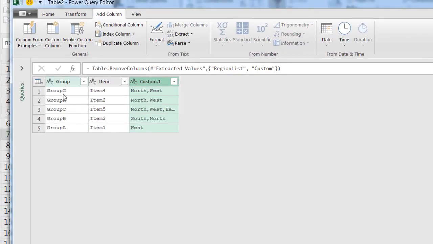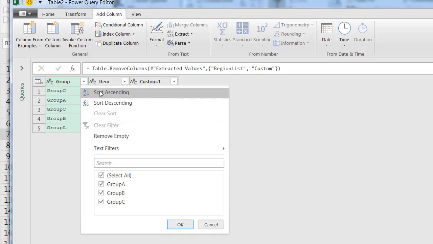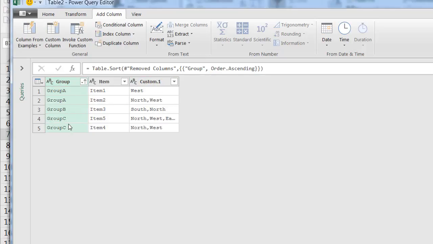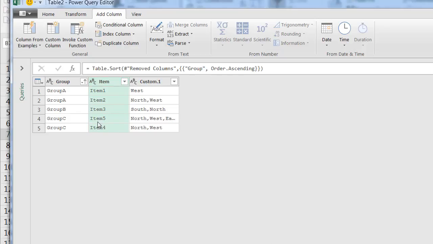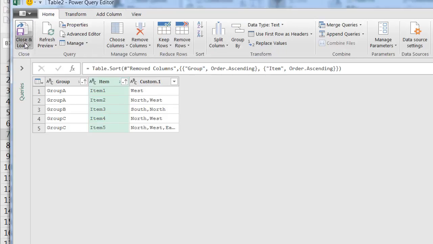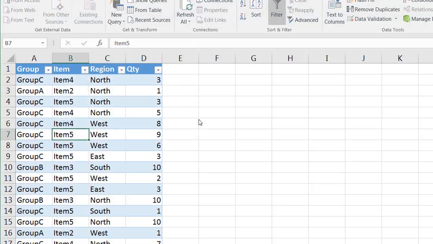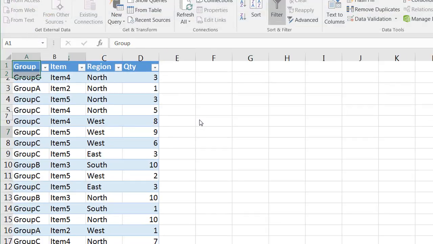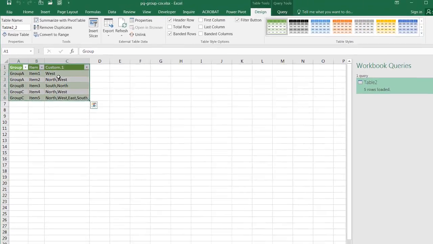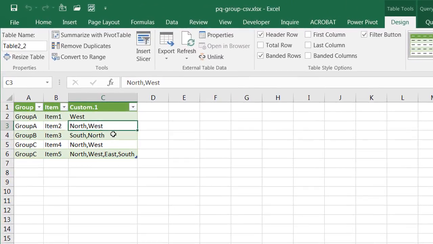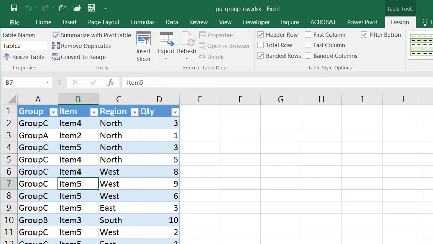Now it's probably a good idea to also sort these, so I'll sort ascending for that, so everything goes A, A, B, C, and also sort this. Let's have 4 come before 5, and sort this one. Now all I need to do is go back to the Home tab and click Close and Load. It's going to bring it back into a new sheet in Excel, and now I have my unique comma separated value list from this table. So that's how we can do it.